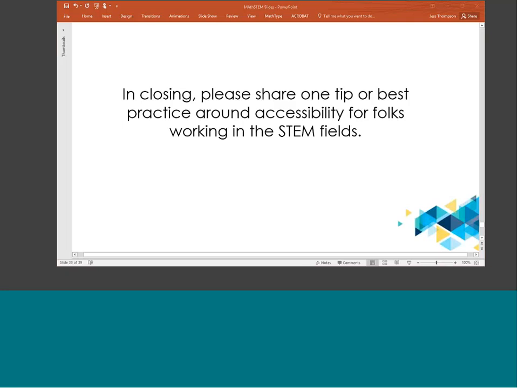understanding how the different adaptive technologies work is going to explain why certain things need to be done a certain way. So it's really important to understand the end user's experience, so you know why alt text on regular images is important and why math needs to be constructed a certain way.